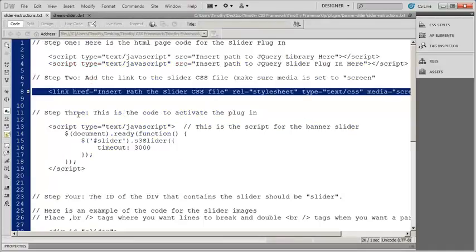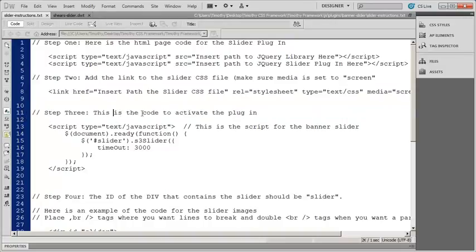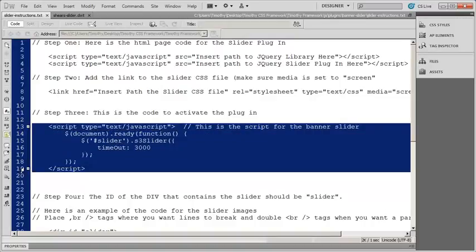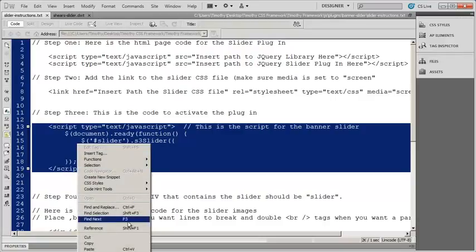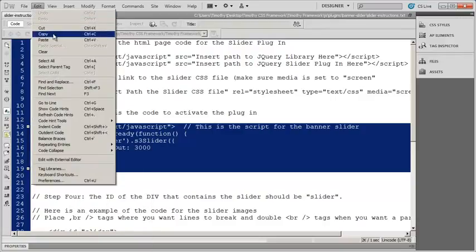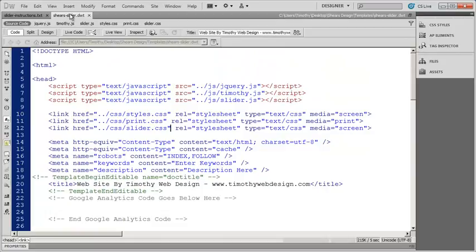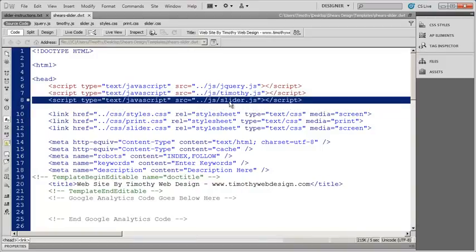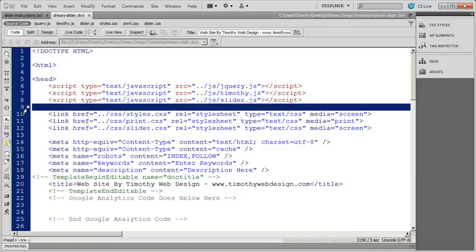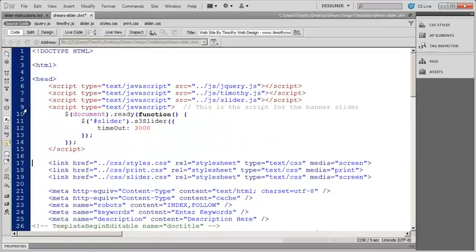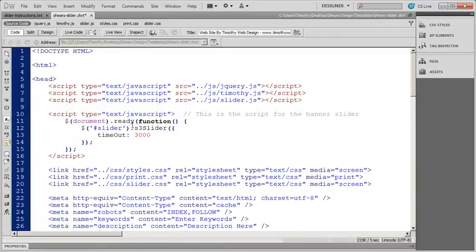Now I'm going to come back into my instructions, and here's step 3. It says to take this code and put it in the header section as well. So I'm going to highlight this, and then right click and copy, or you could have gone to edit and copy. And then I'm going to go into my template and paste this right here, directly underneath the slider.js plugin line. I again like putting these extra lines in just so that everything appears nice and neat and I can tell what's what.